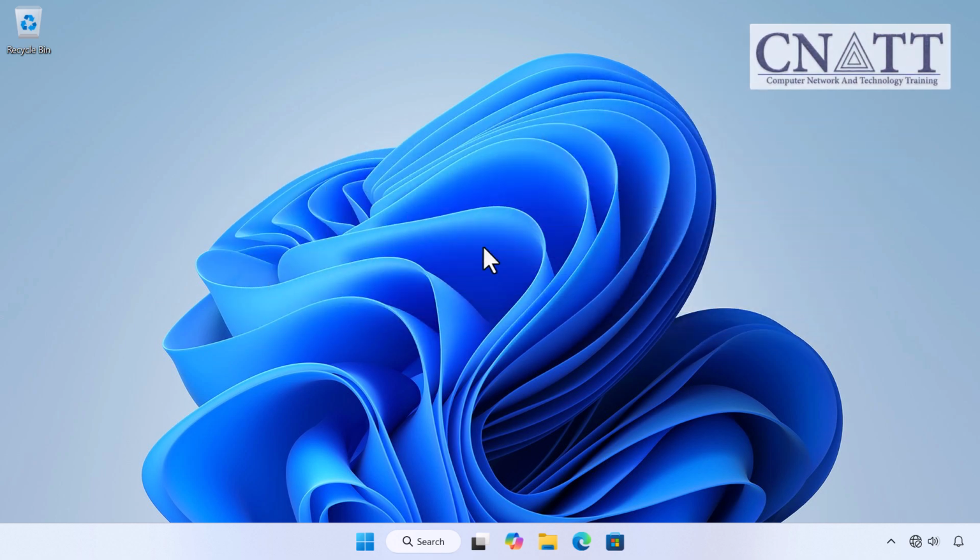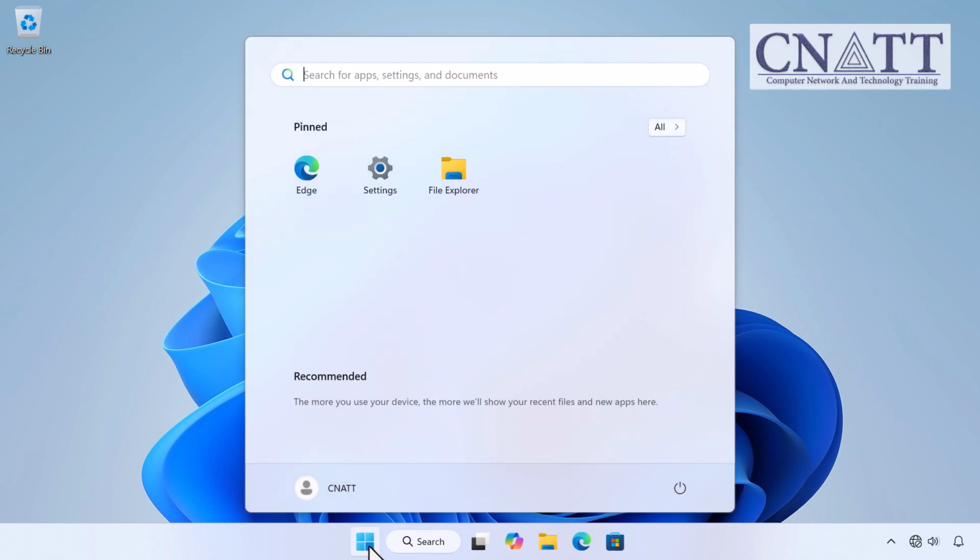To access the Windows recovery environment via the command prompt, follow these steps. Make sure to save any open documents first. Click the Start button, type cmd and run it.